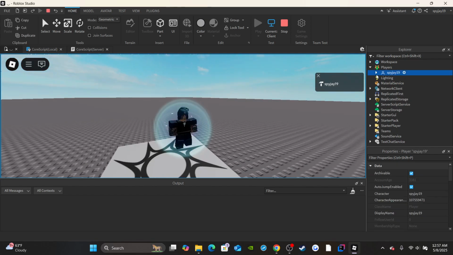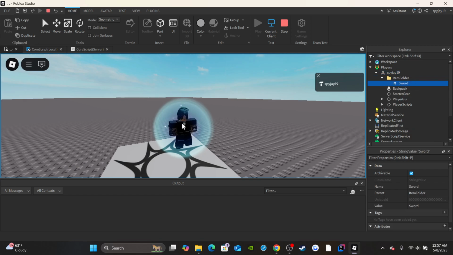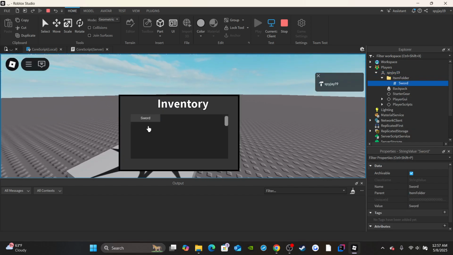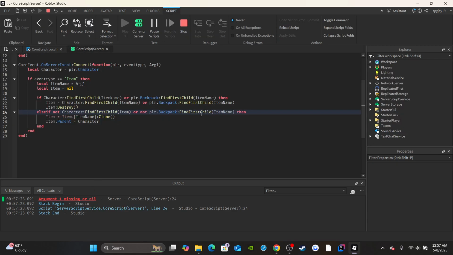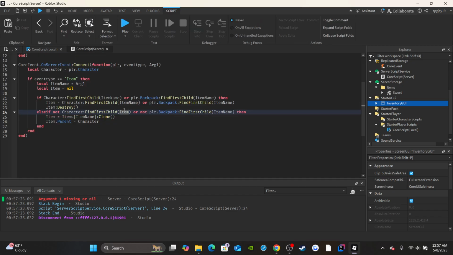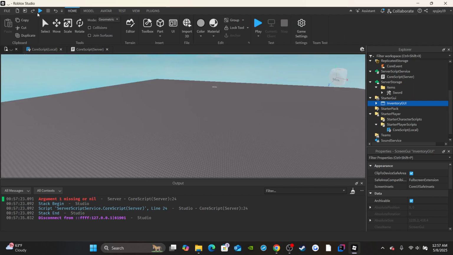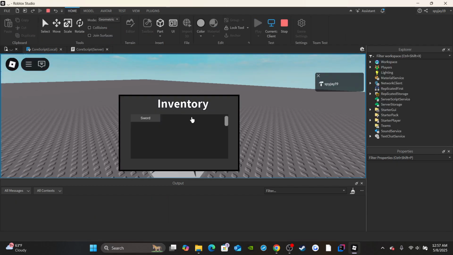As you guys can see, the only value inside the item folder is the sword. So if I press E, you'll see we have it. If I left click, okay, we're missing something. It's saying line 24, elseif not character:FindFirstChild. Oh, my bad, guys. I put the wrong item here. Put item instead of itemName. I knew I was going to make that mistake. It's a little bit of debugging.